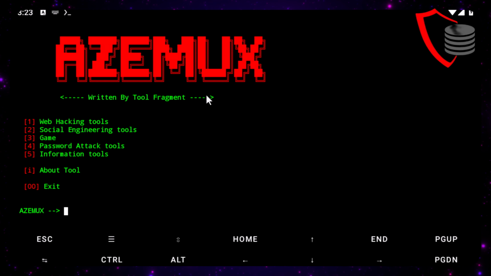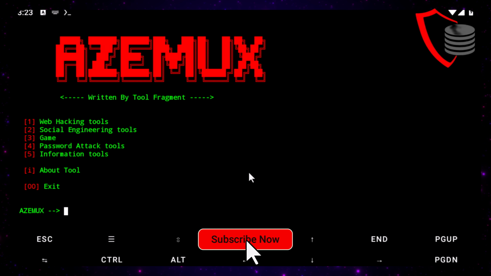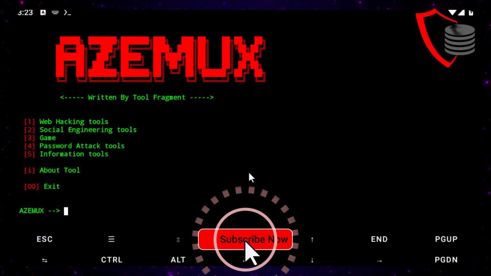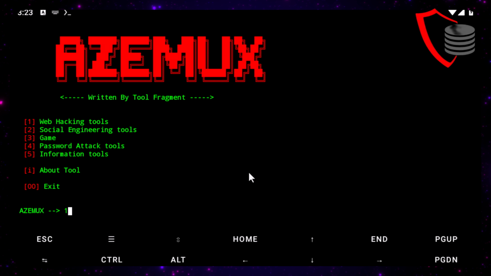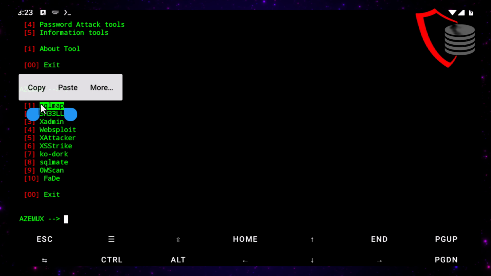This time we can see that we have many types of tools at our disposal that will be useful to us in our current work. Web, social, games, password, information tools like this are here. There are many parts inside them that I am showing.